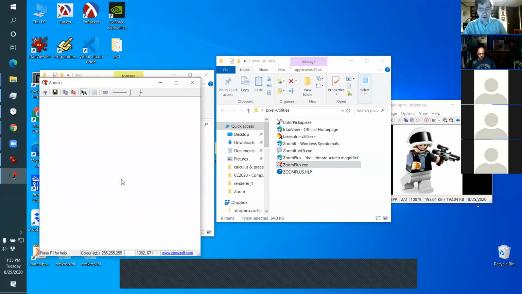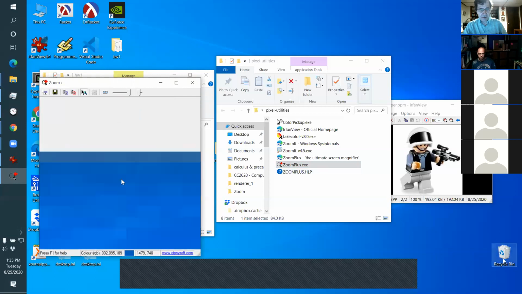And the frame buffer, see if I can find this little guy here. Where am I?